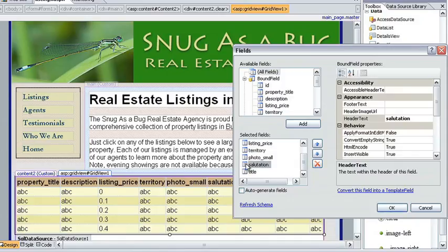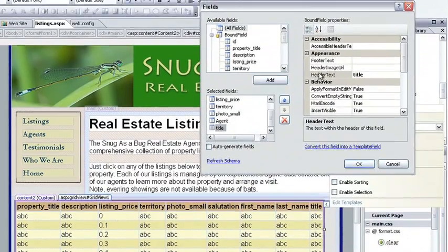Now I want to rename the salutation field because I don't want salutation to be the only thing at the top here. I want to have a different title. So let's call this agent, because our agent names will display below this. By the way, while we're here, we can fix some of the other titles. When you change this header text, you're changing the text that will display along here. So let's just go ahead and do this while we're at it.